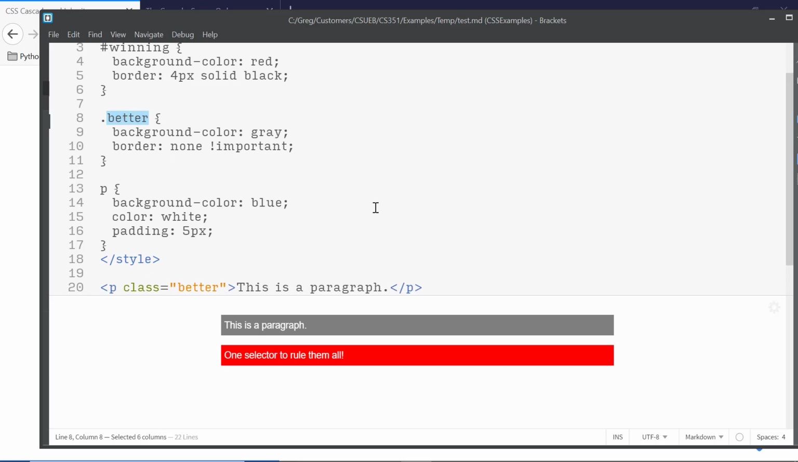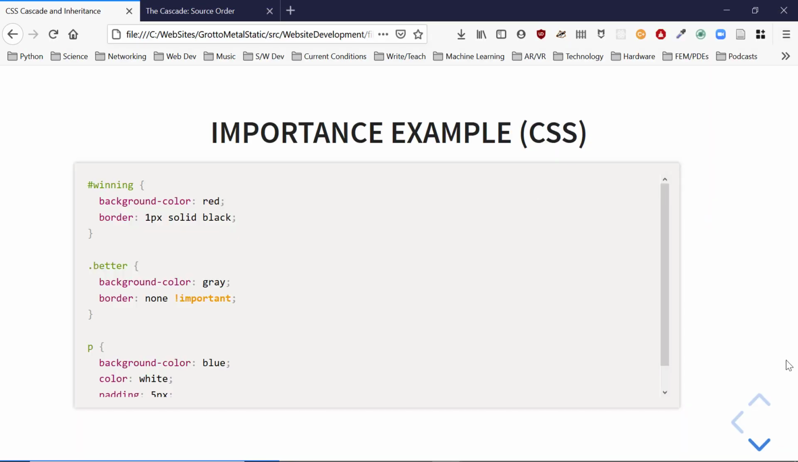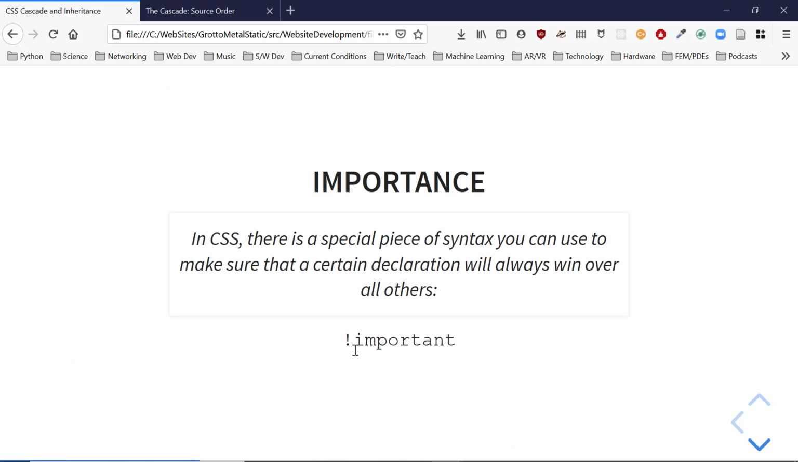Better. What is this? It's a class selector. Do we have classes? Both paragraphs get classes. They say background color gray, border none, and it gets tagged important. Both these paragraphs have the class better. The border property gets tagged with exclamation mark important. What did we just say the rule was? Importance rules them all.